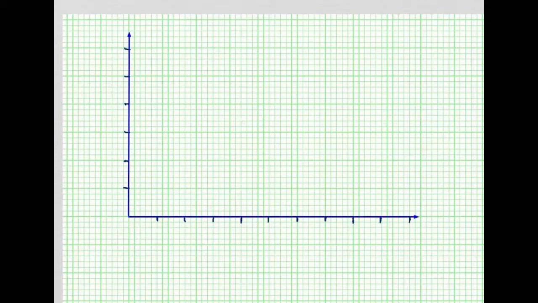So, a graph without proper labeling is just, you can use that as toilet paper. It's a bit hard. You might enjoy it when you have piles. Sorry.